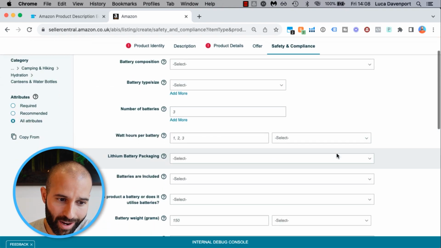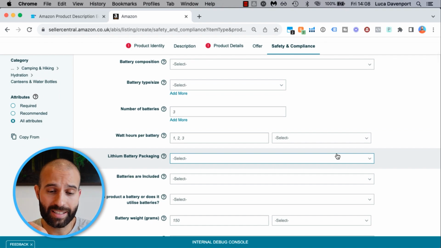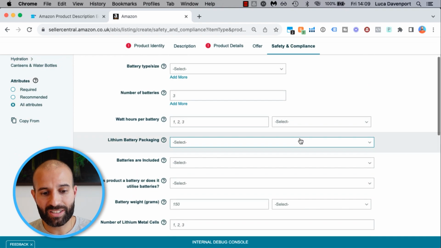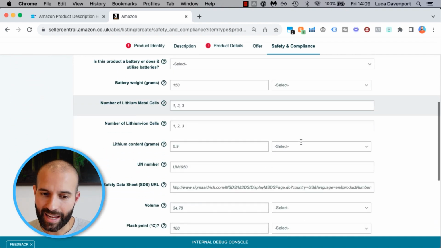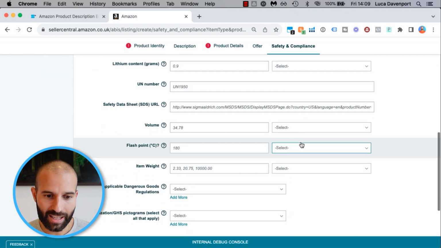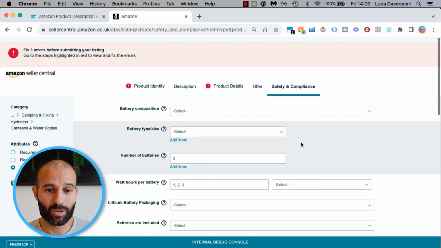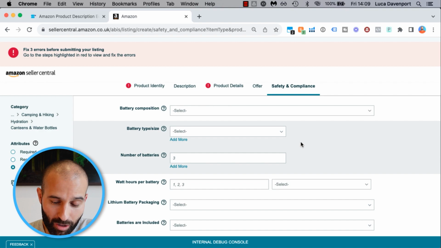Again, none of these are required. However, for your category, some of these things may be required, such as battery information is often required. But basically, just have a look through this. Again, fill in as much information as you can. The more information, the better. And yeah, if any of these are required, obviously enter in those required parts of the data.